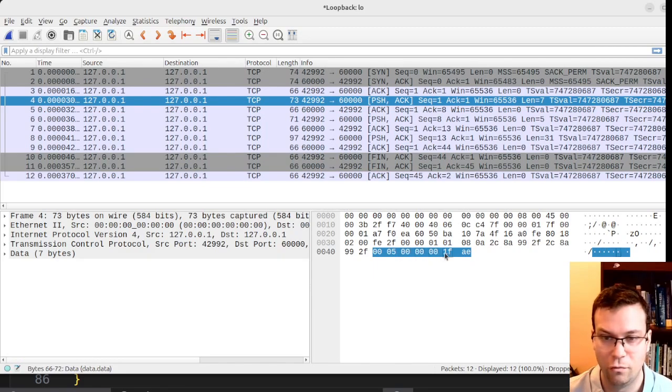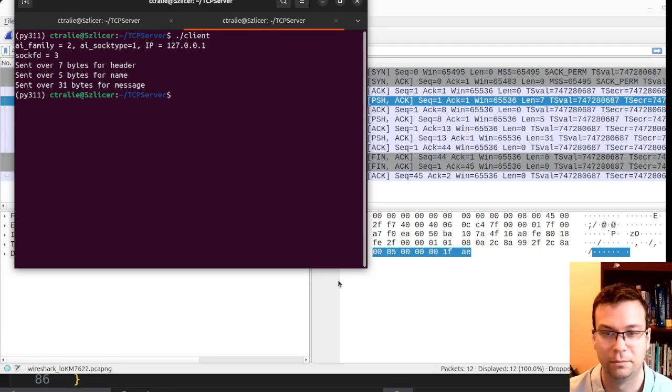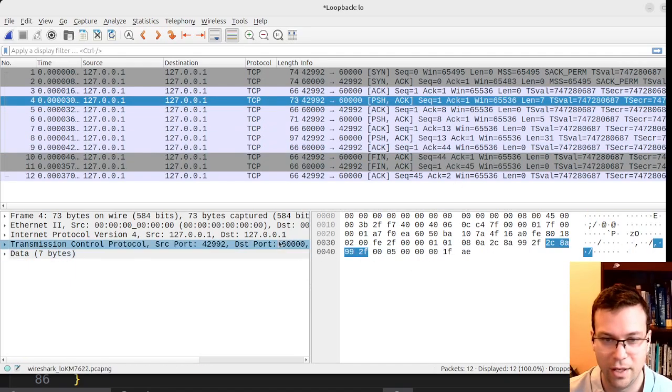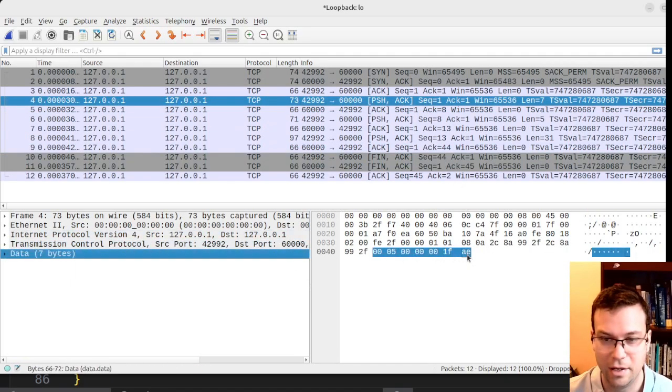And then I have these 4 bytes that are for the length of the message. And I see the message is pretty short, so these 3 bytes are 0. And we have 1F. Okay, so that's 16 plus 15, that's 31. So good, so we got the 31 there. And then finally, I have that magic number, which is AE, which is 174. Okay? So that's great.